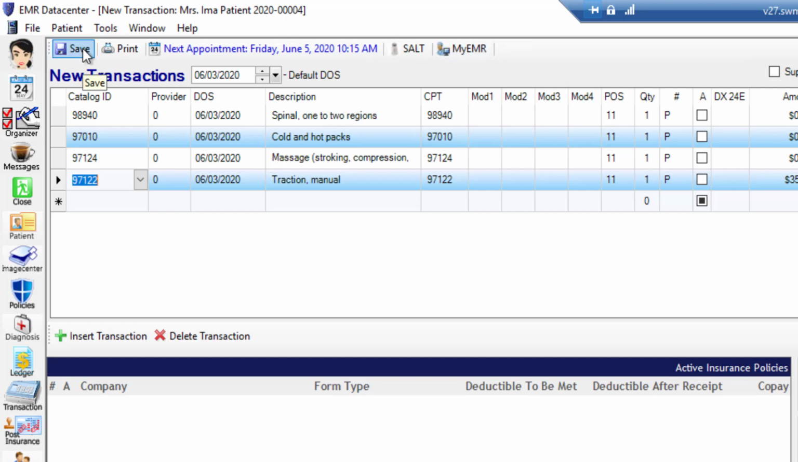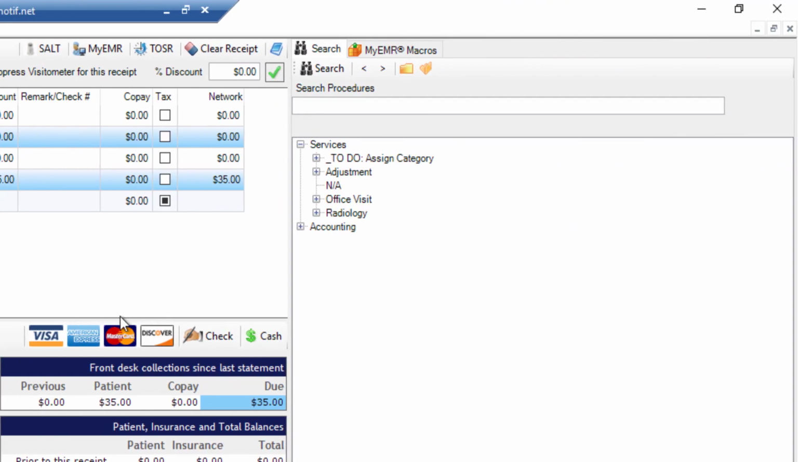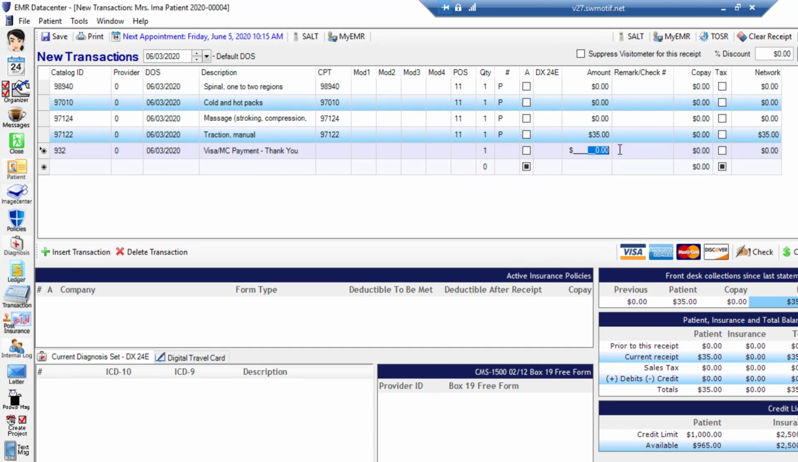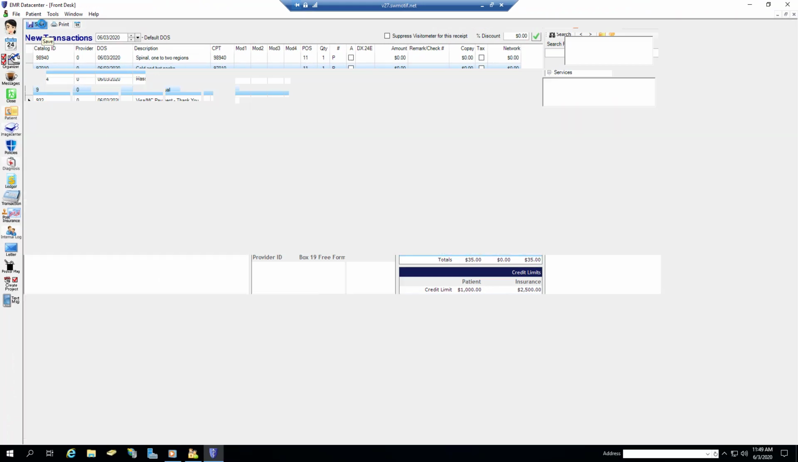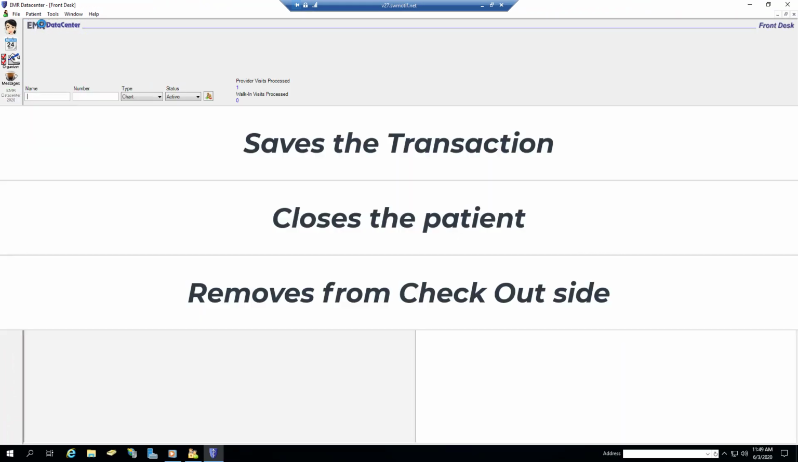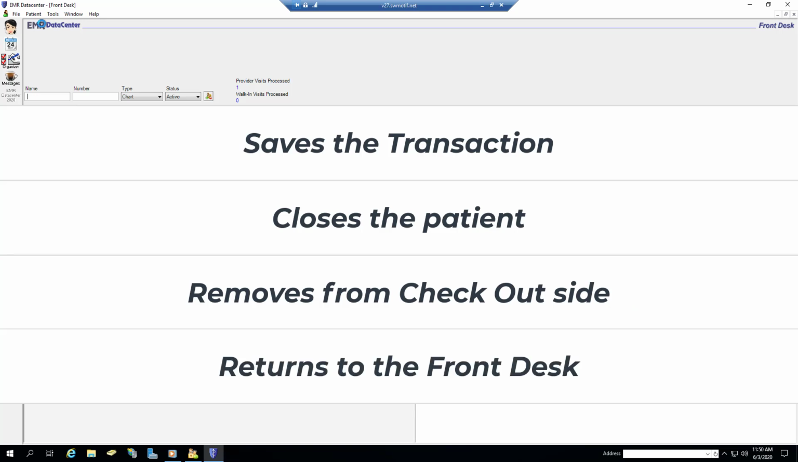If the patient has a copay or balance due and is making a payment today, click the appropriate button for credit card, check, or cash. Enter the amount that the patient paid in the amount column on the new payment item in the transaction. Then click Save. This completes the checkout process. EMR Datacenter saves the transaction, closes the patient, removes them from the checked-in side, and takes you back to the front desk to move on to the next patient.